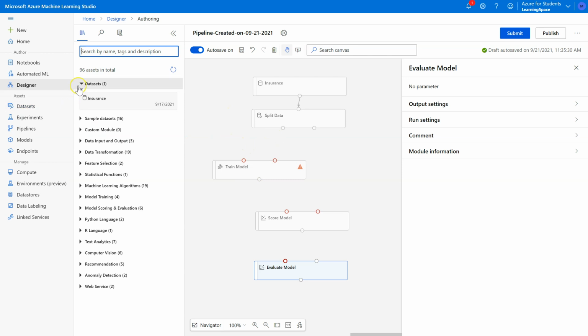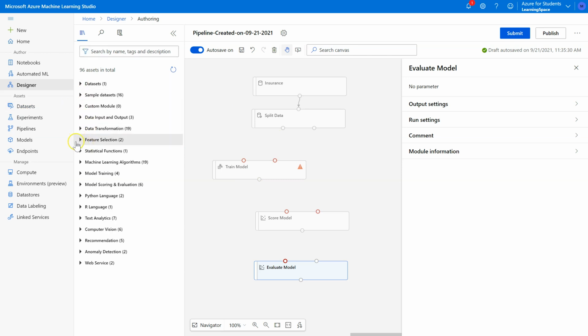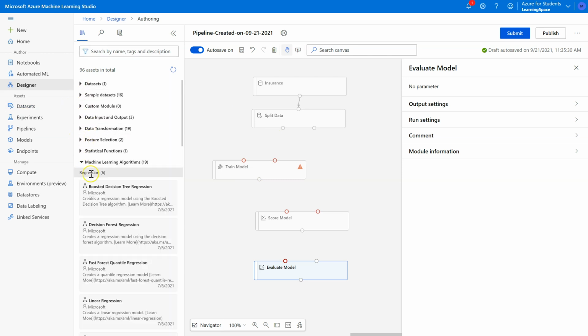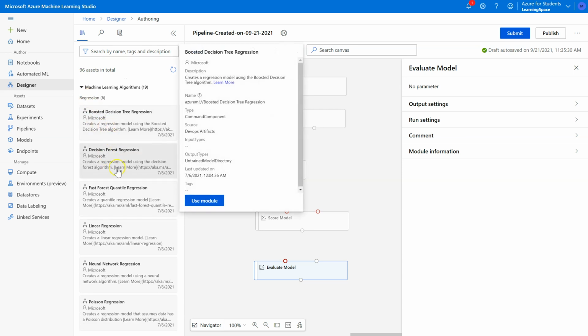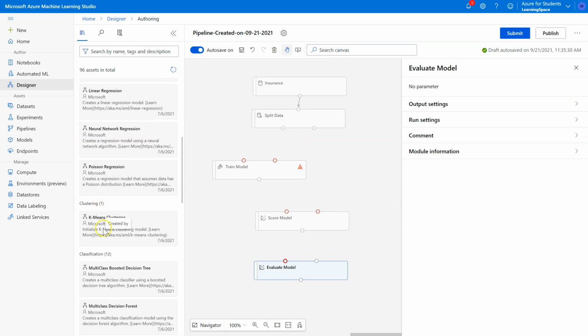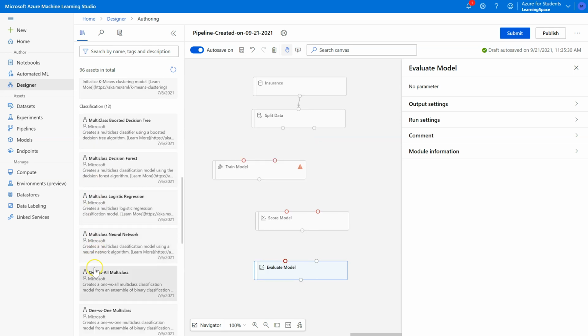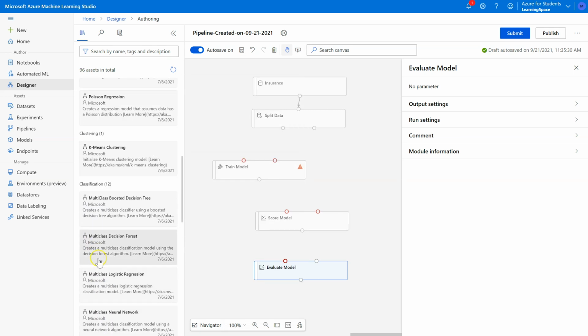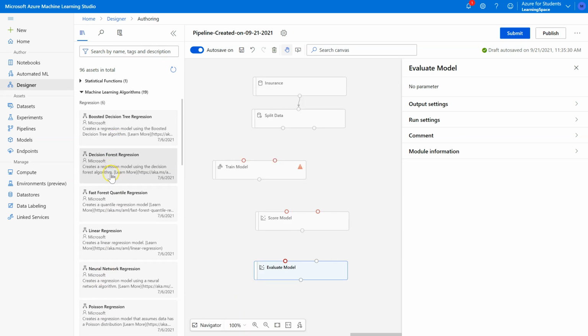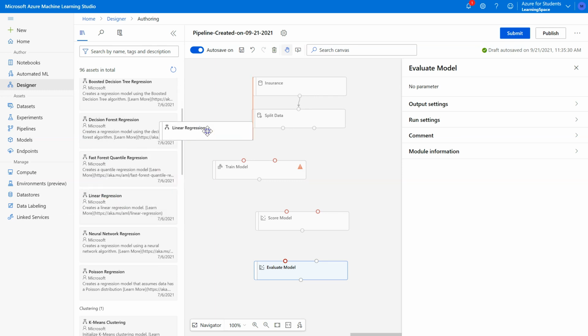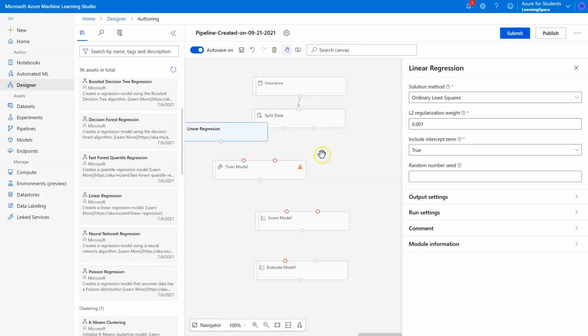So I'm going to go to machine learning algorithms. And I've got a list. My first six are regression algorithms. And as I scroll down, I get to k-means clustering and then classification algorithms down here. I can see this is sorted a little bit differently than their classic version, but that's just fine. I'm going to grab a basic linear regression, pull that in, and give myself a bit more room here.